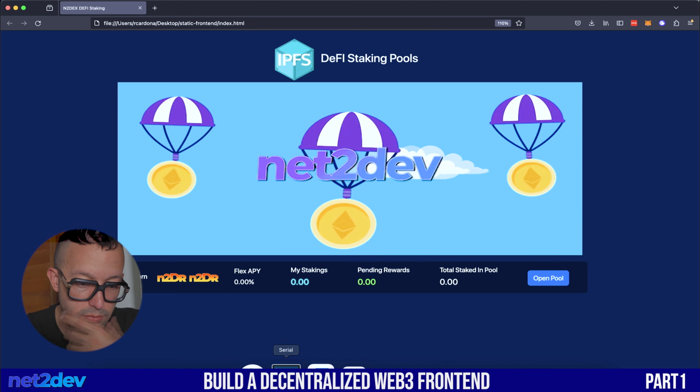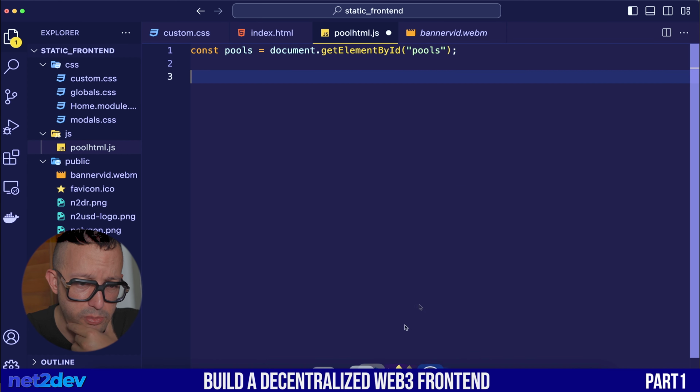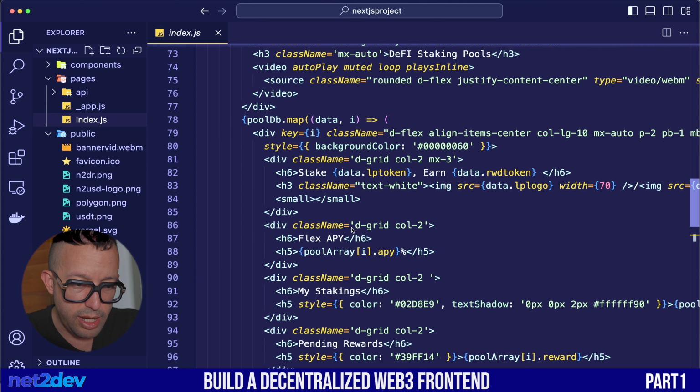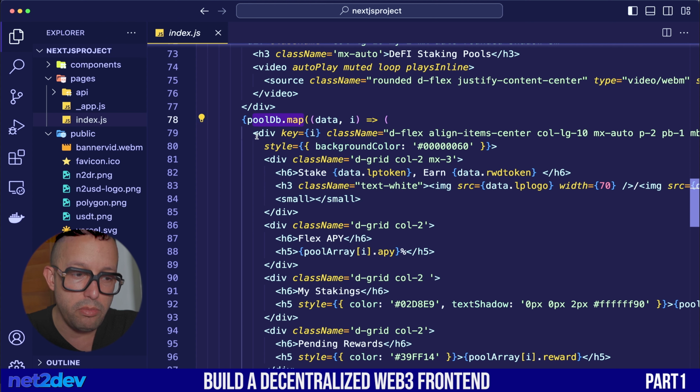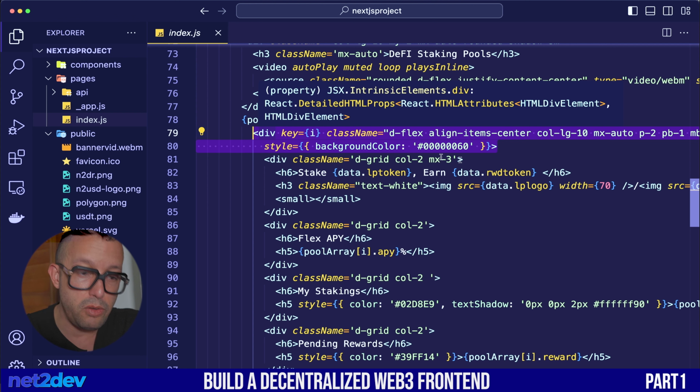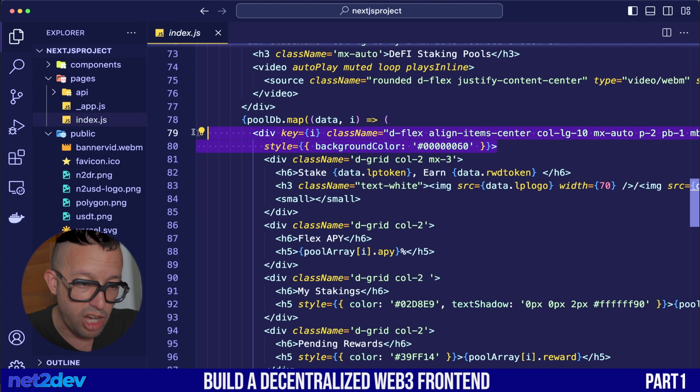Okay, so check this out. Let's go back here. I'm going to find the Next.js project. We're going to find that right here. Okay, so we see the video. This is the top portion of the page, and inside the pool DB map, we are actually building those objects. Okay, so let's grab this entire div section here where it's declared. We're just going to copy this whole thing.